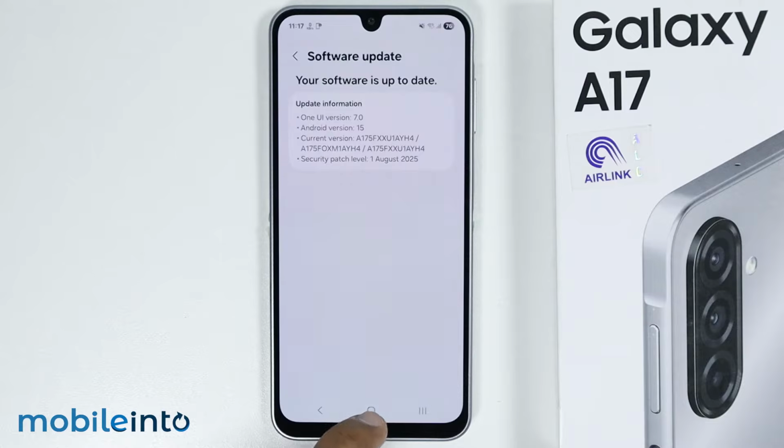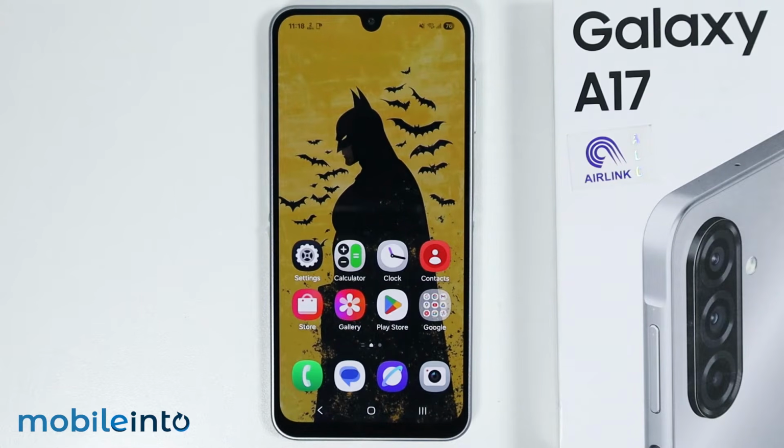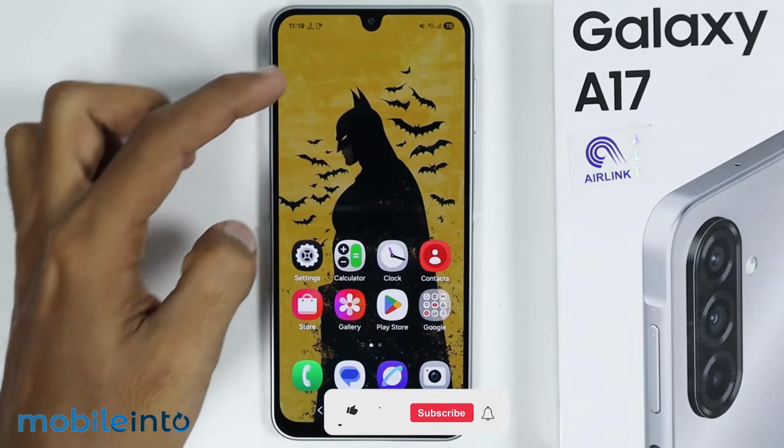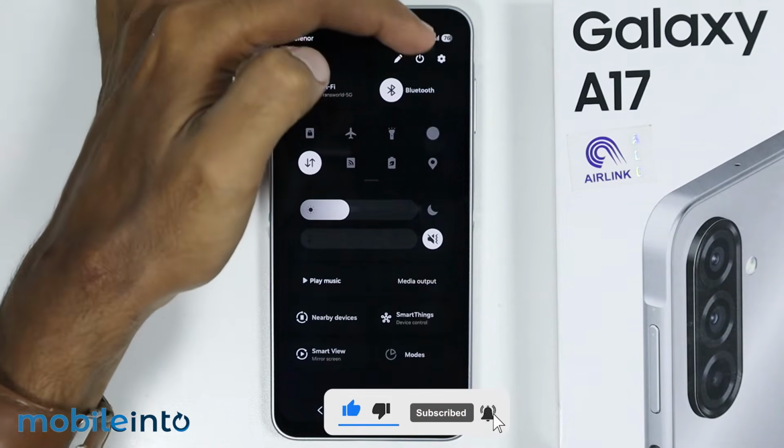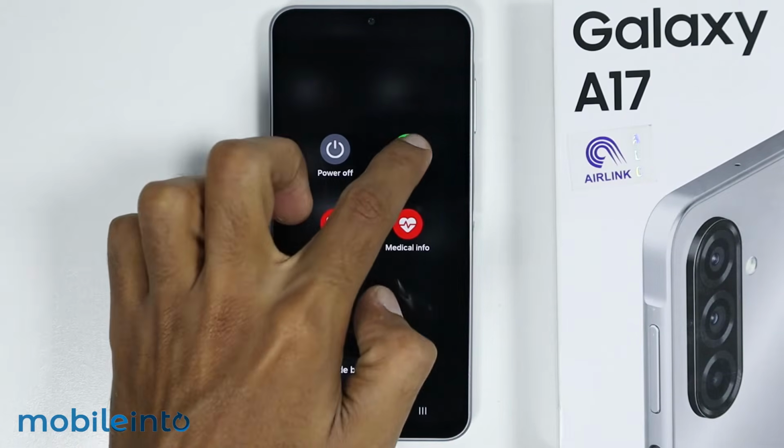After you do that, then go to your home screen and reboot your Samsung phone. For that, just swipe down from the top right of the screen and open the control center. Then tap on the power icon and select restart.